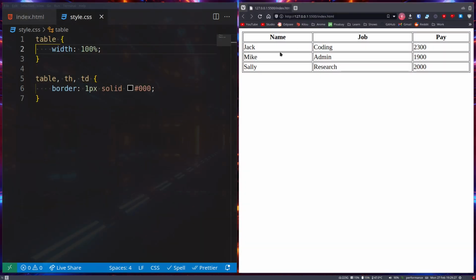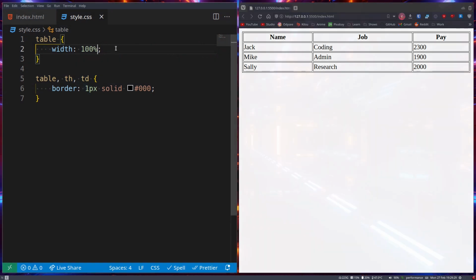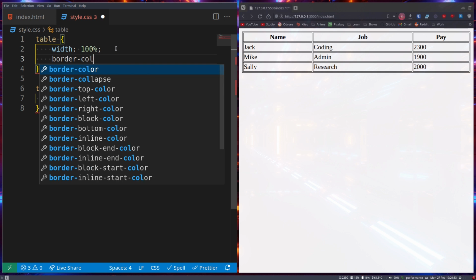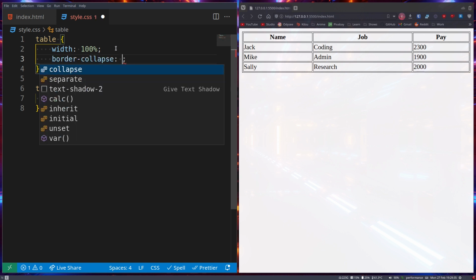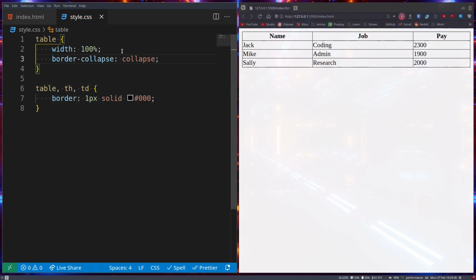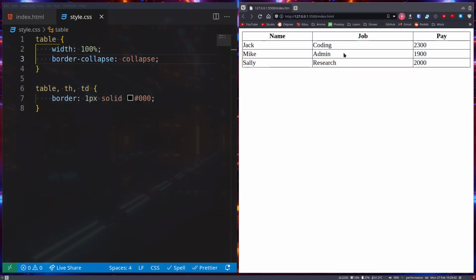Now you might notice all these double borders here. Some may not like it. I think it looks pretty cool, but you could also go border-collapse, and you just specify collapse. And it will collapse the borders onto each other, so it looks like one singular border. Some will like this more than others.